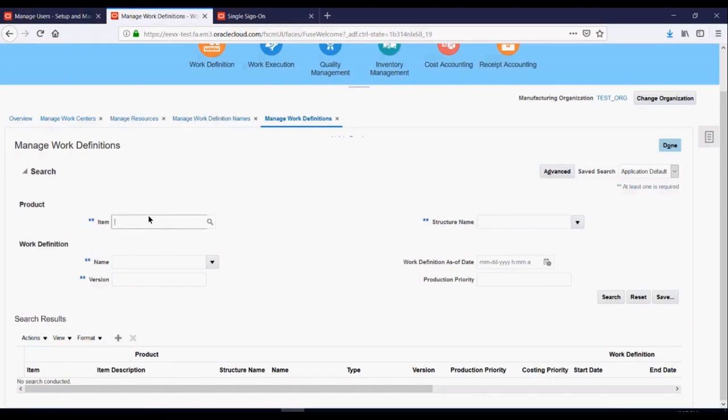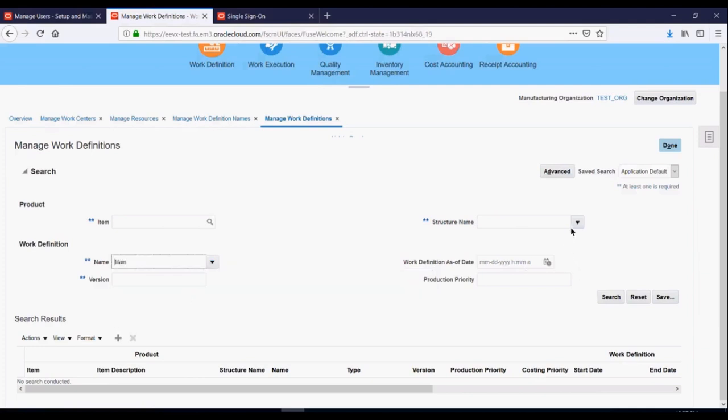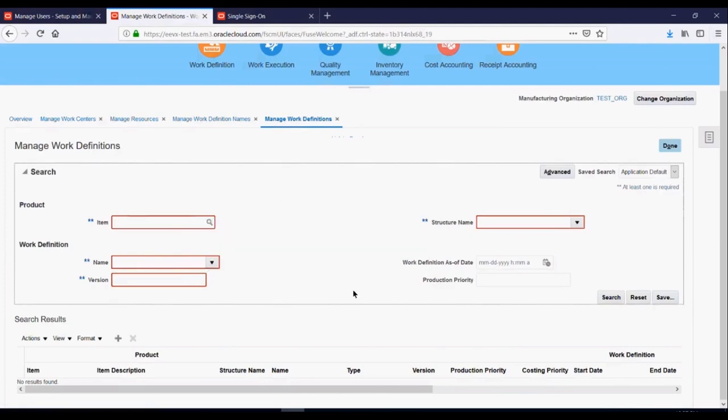I might want to search the work definition for an item that I'm already aware of, or I want to search all the work definitions which have this name. Right now there's nothing in the system, so it's not going to pull anything. Can you do a blank search? No, you cannot. Wherever you have double stars, it means one of the double star fields is mandatory. I'll show you. If you do a blank search, it tells you at least one is required and it highlights all the fields. Okay, to get rid of this box, just click somewhere.